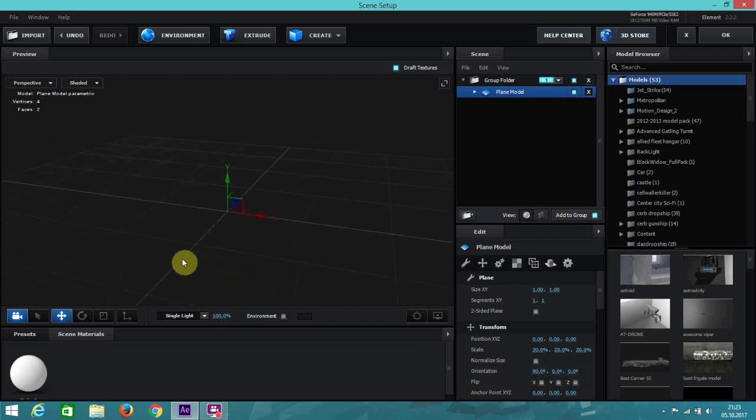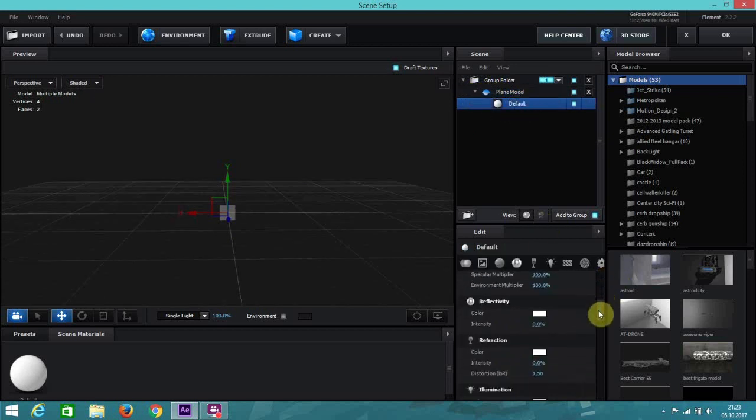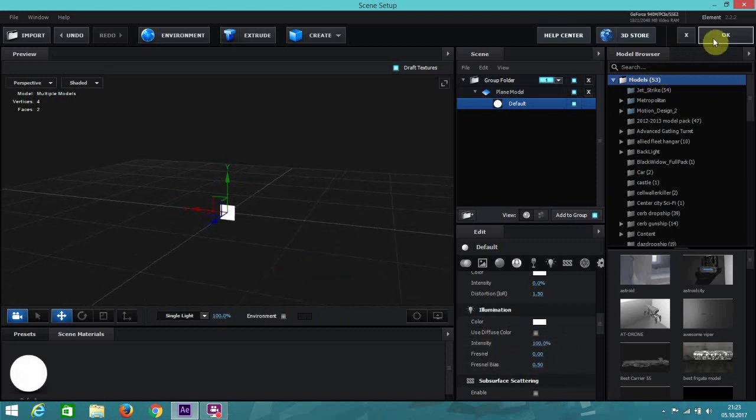Now you can't see the plane from these sides, but if we go to this blue side, we can see our plane. Now open up the plane, go to default, and scroll down until you see illumination. We want to have the intensity on 100. As you can see, our plane will be brighter now when I hit enter, like so. That's all you need inside Element3D.